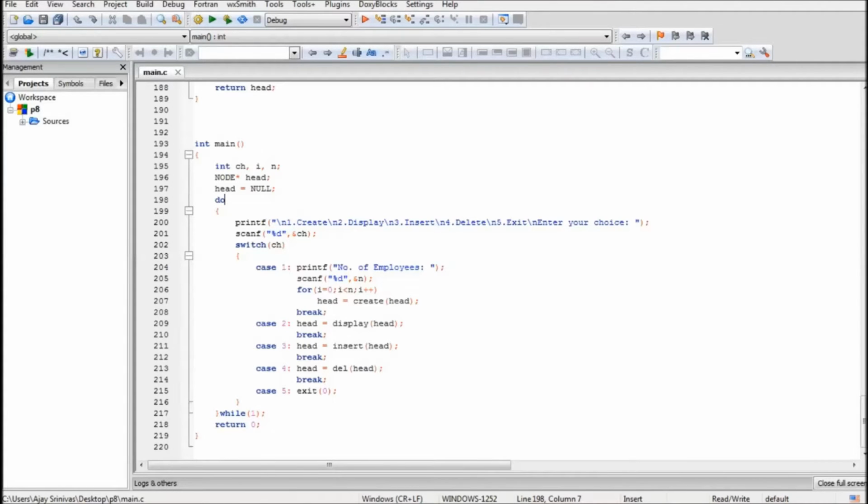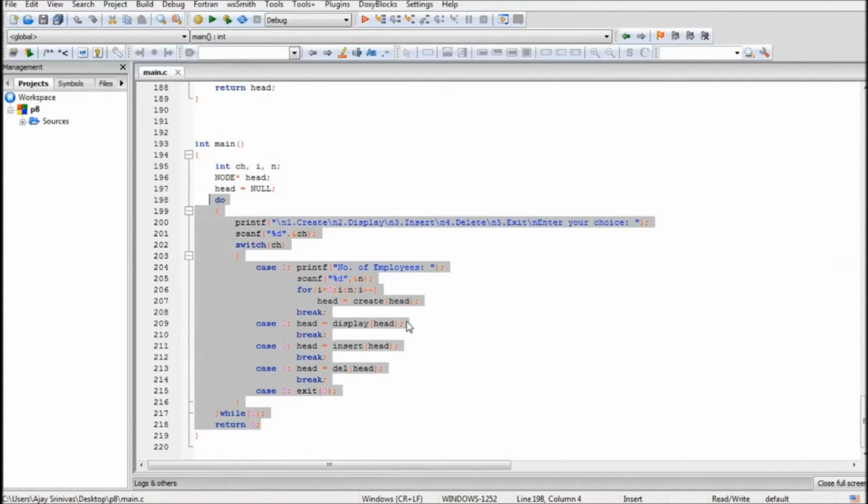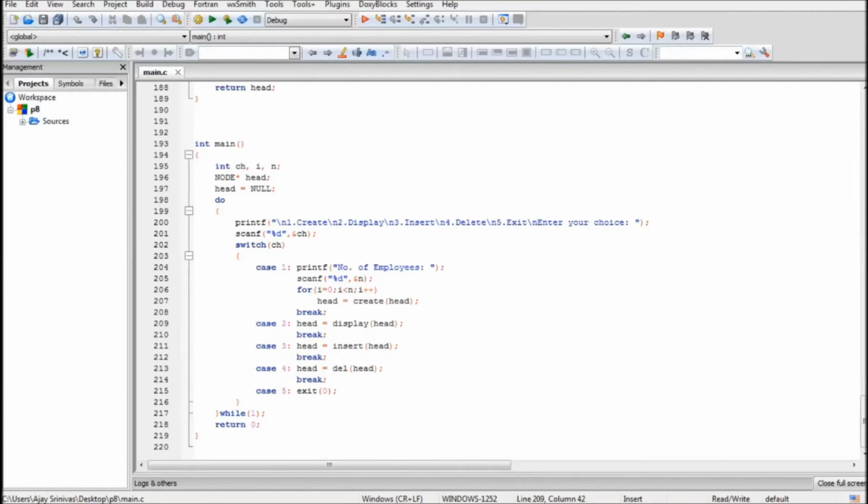So we have this infinite loop here. This is the infinite loop. We give the choices to the user: create, display, insert, delete, and finally exit. We input the choice, we pass the choice in a switch case, and the first case will be to create the nodes. So we prompt the user for a number of employees. We obtain the number of employees in a variable n, and we run the for loop as many times as the number of employees.